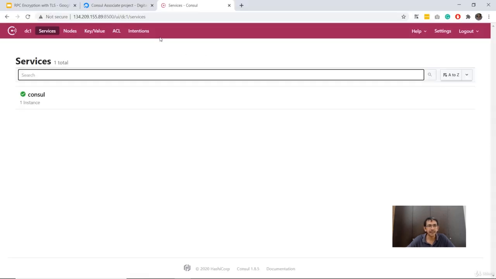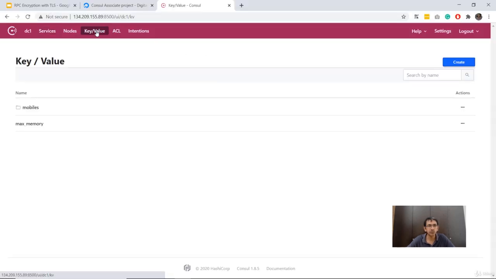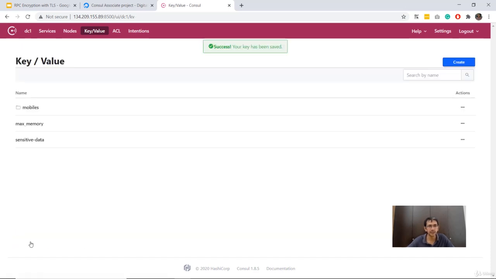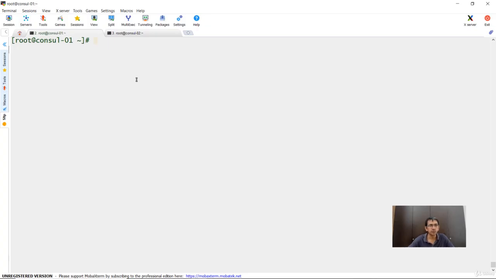Currently I'm connected to Consul. Let's go to key value and create a new key. Let's call it sensitive-data and let's say the value is password 123. I'll go ahead and save. Now from the consul-01 instance, let's quickly run a TCP dump on the interface any. We'll use port 8300 with verbose.